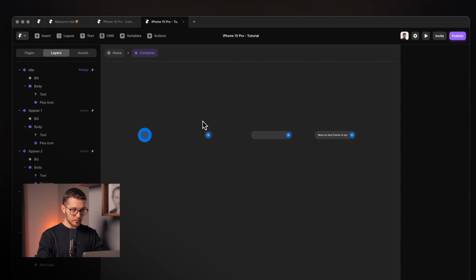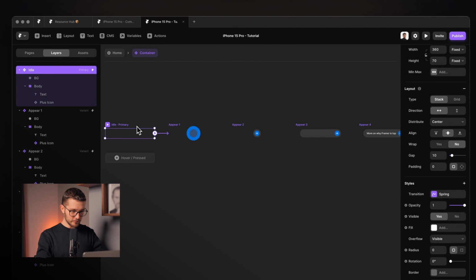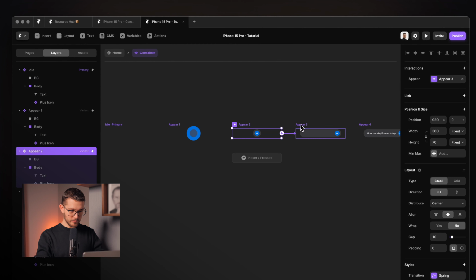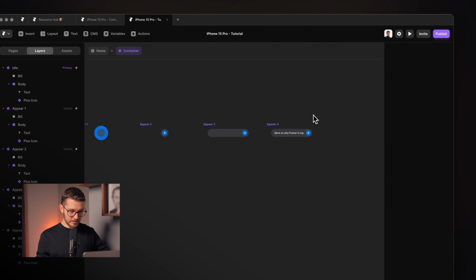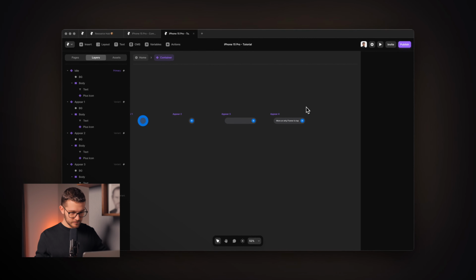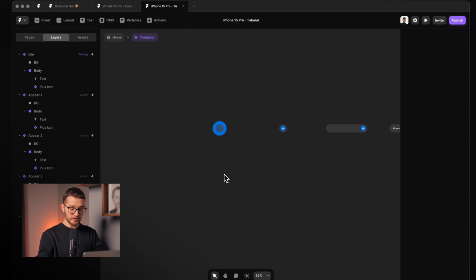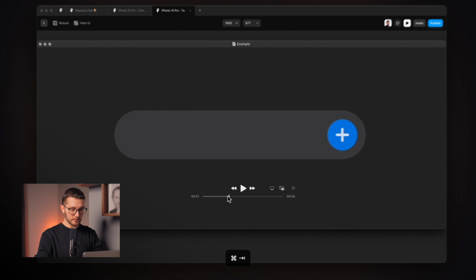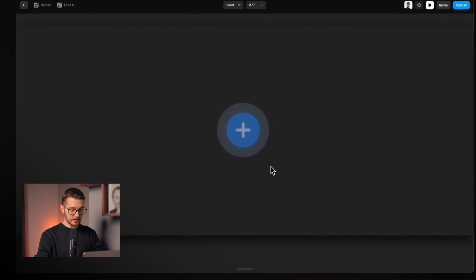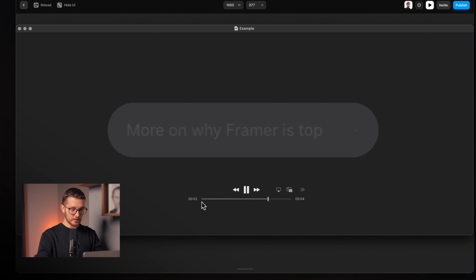So now we have the whole appear flow. We go from idle to appear 1, appear 2, appear 3, and appear 4. And Framer smartly animates between these states. However, there are some things that we can change in terms of the transition, because as you can see, it is a bit too fast, I would say. If we take a look at this one, you can see that it is much slower at the beginning.